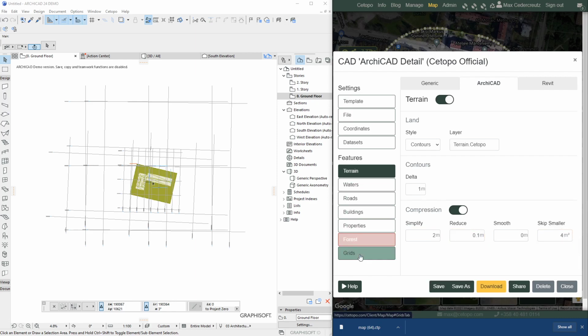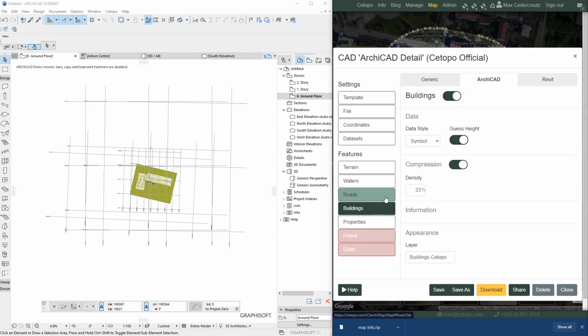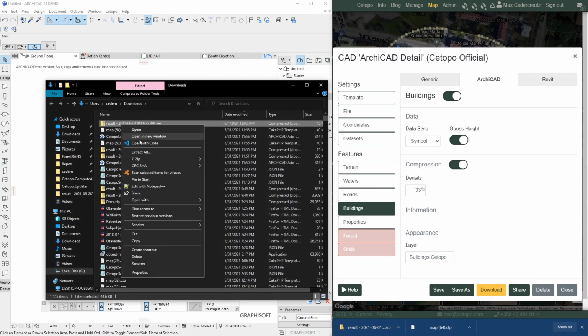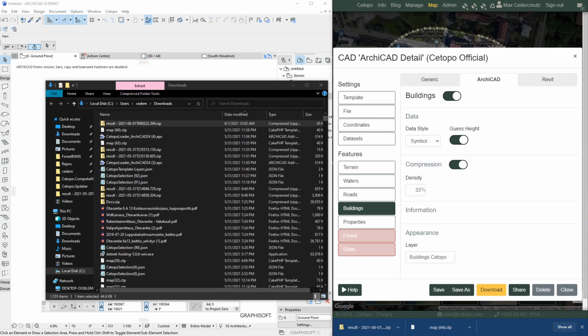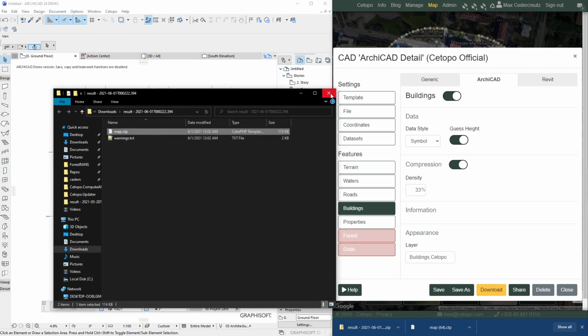And we go ahead and disable grids, because we don't want that, and let's just keep all the other settings like they are, and let's download this file. Right, now we've got the zip file. Because there are some warnings there as well, we'll have to extract the zip file. We'll get the CTP file and a warnings file inside there.